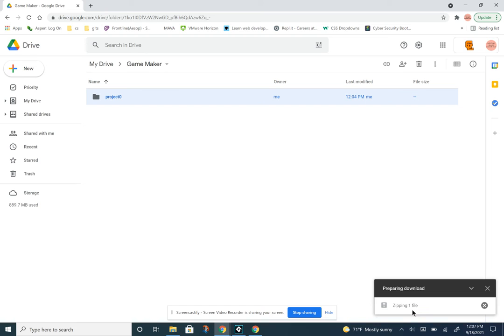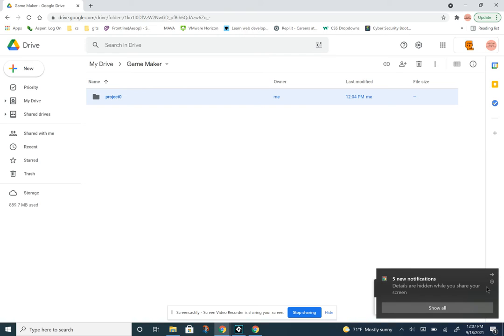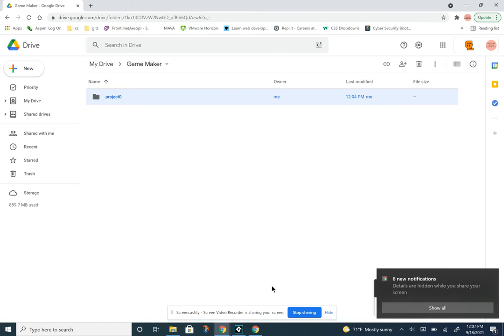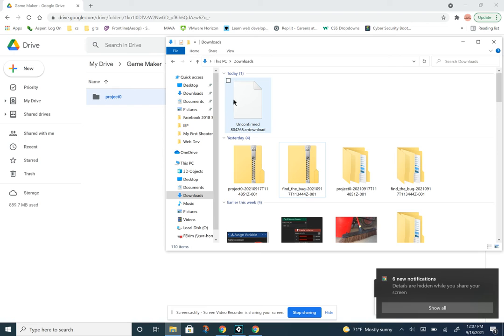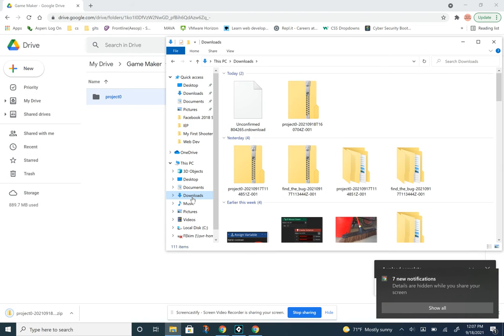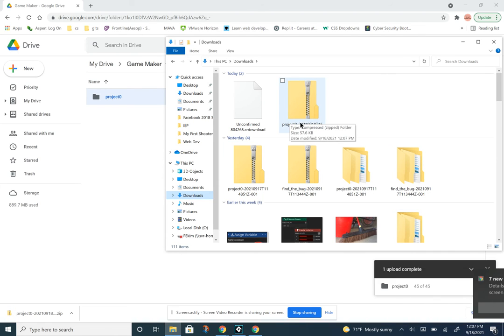It says zipping one file. What that means is it's compressing to make it take less space. Okay, so now I go to my folder. It's not done yet. When it's done downloading, this should be confirmed and I should have the name. Now, as you see, I do have my project 0, and you see a zip. This is only one of the ways to compress a file.